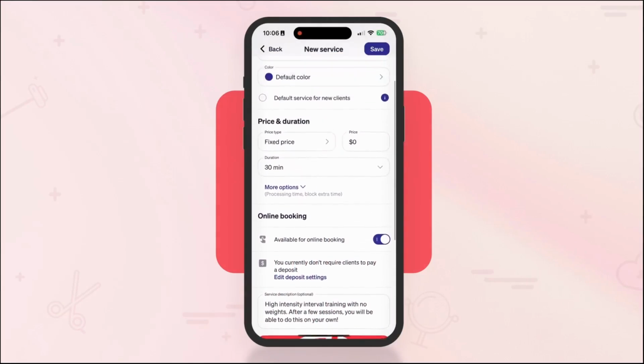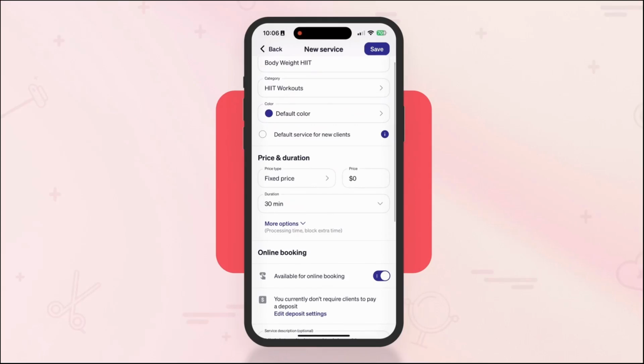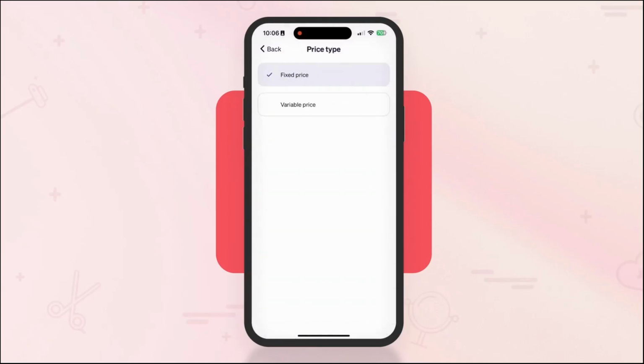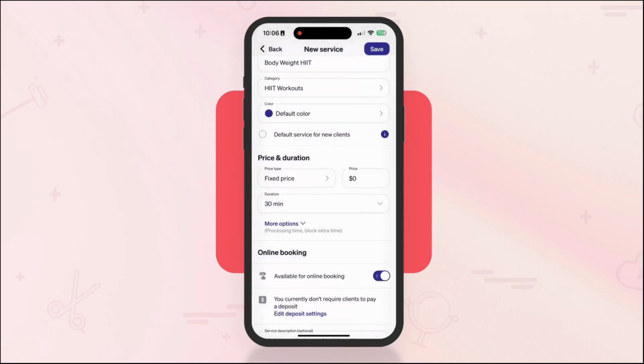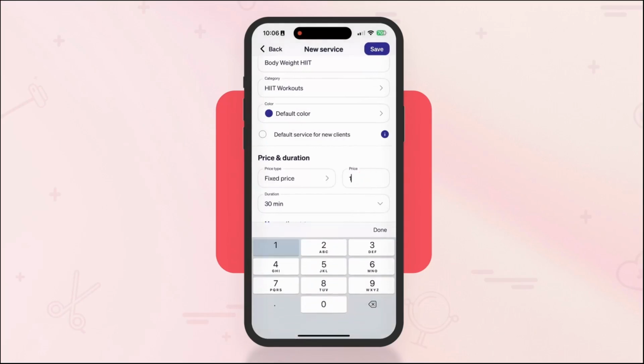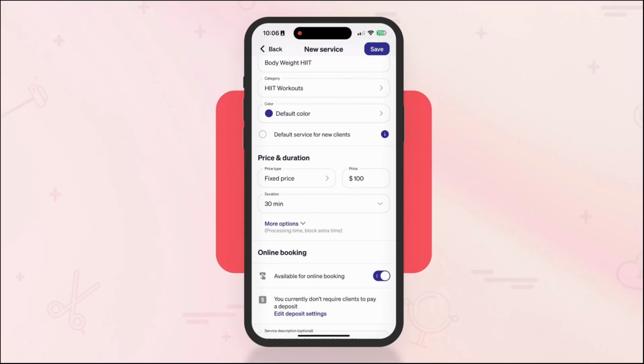Now let's talk about pricing. While you're adding the price, you will find two options, fixed and variable. I charge $100 for this service, no matter what. Therefore, I'm going to set it as a fixed price and add $100 here.